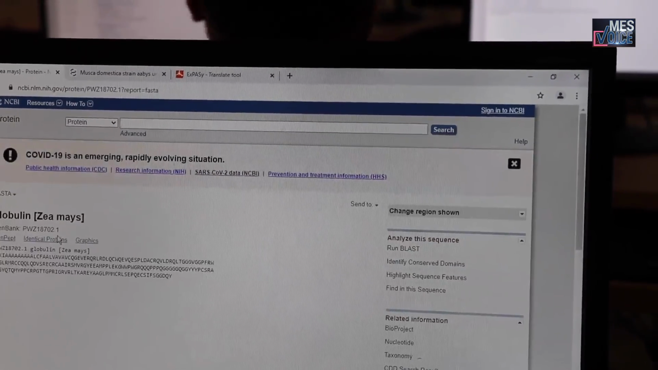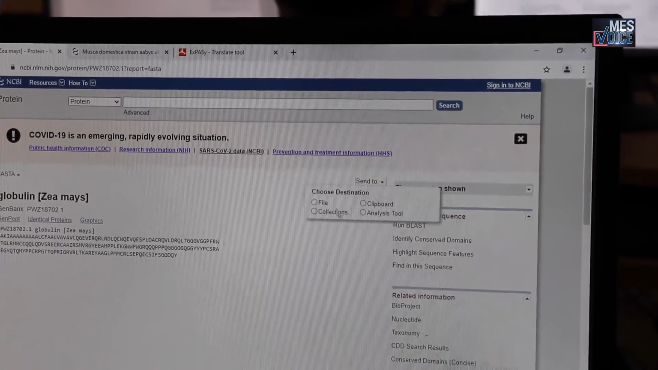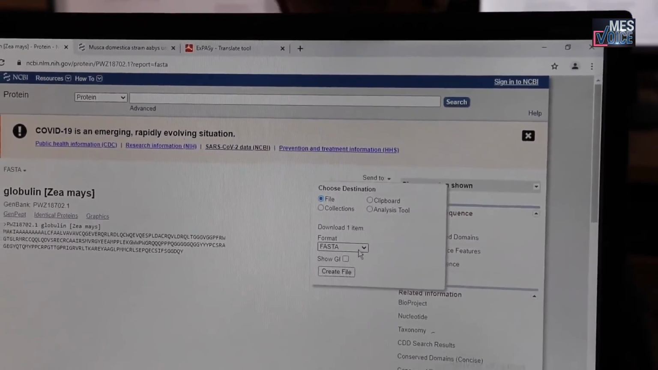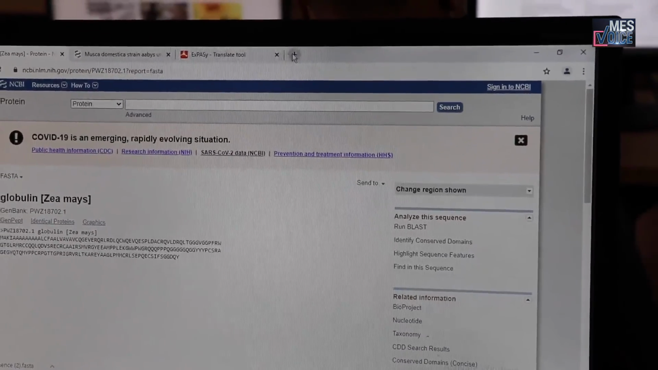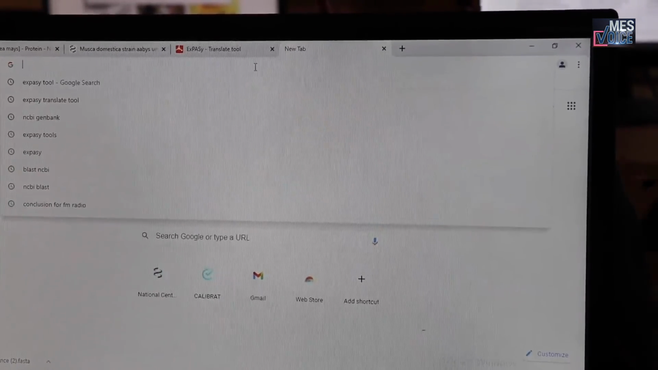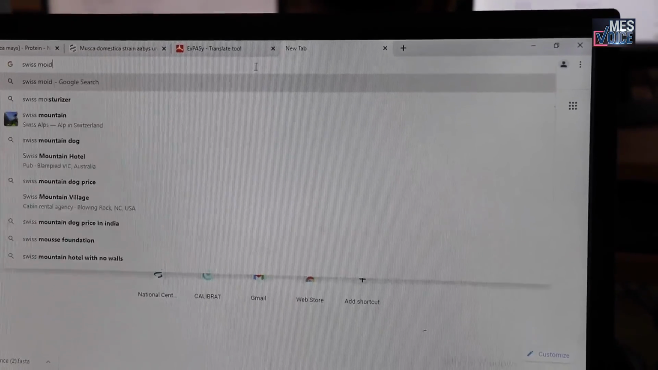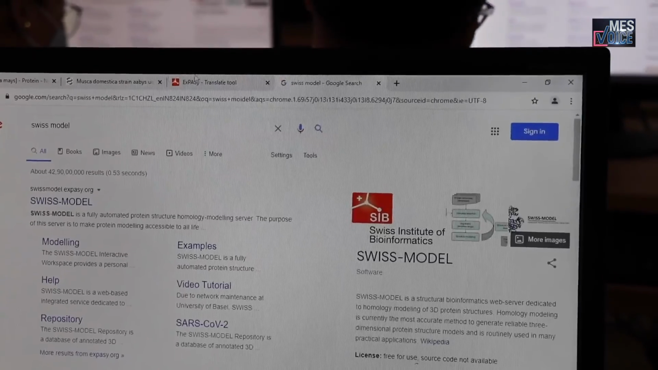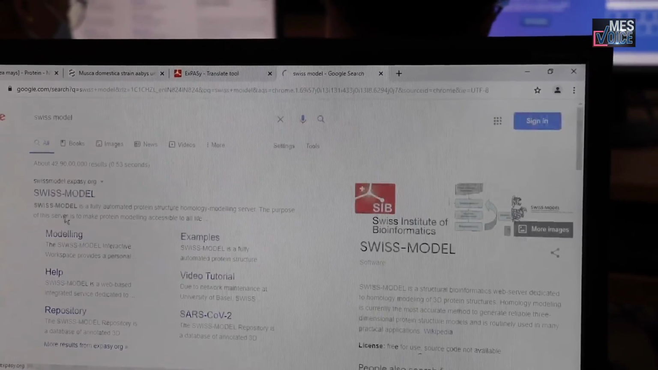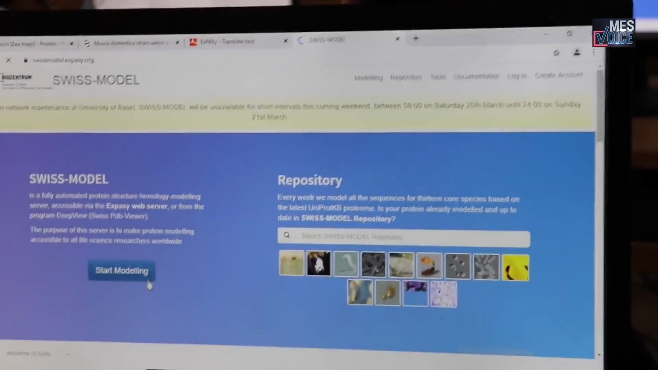In another tab, please open Swiss model. SWISS-MODEL expert.